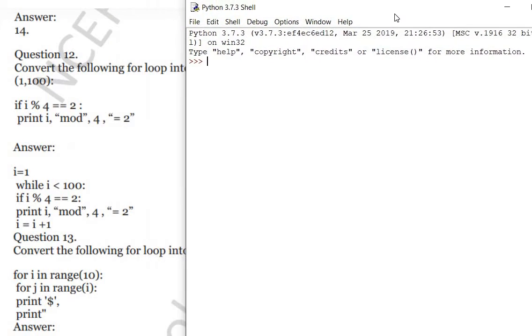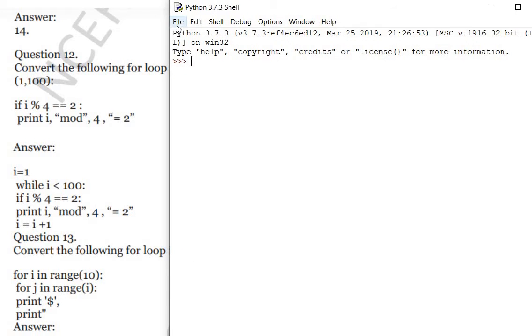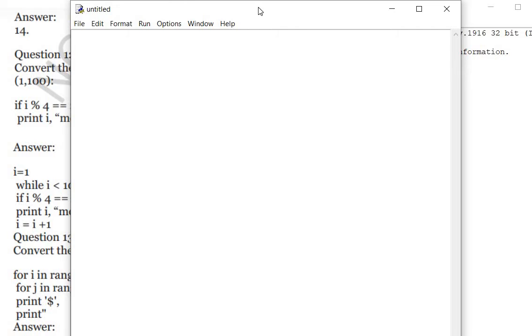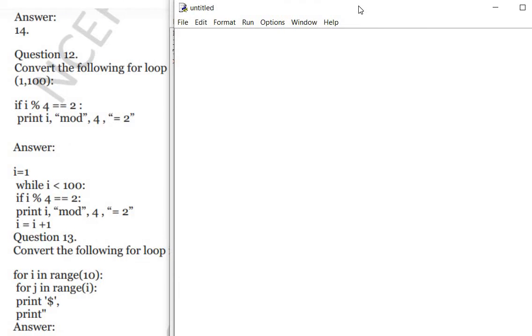We will open a new file and write down a for loop. For I in range, that is 1 to 100. Close the bracket, then colon. Fine.